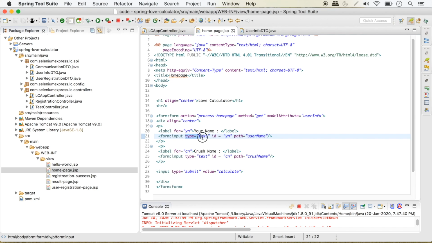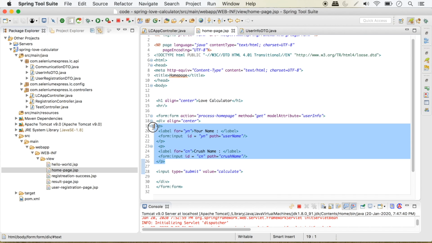What is this type equal to text doing here? It's not needed. Let me remove it, and let me remove it for the cross name also. For the form input tag, we do not need a type because form input does mean that we are actually needing a text field. Okay, cool. So right now we have our your name and the cross name field right here.